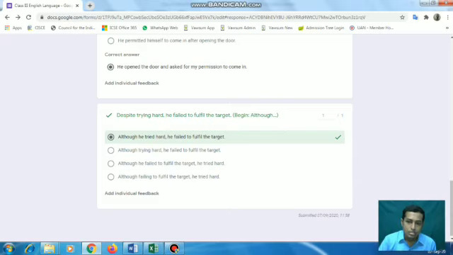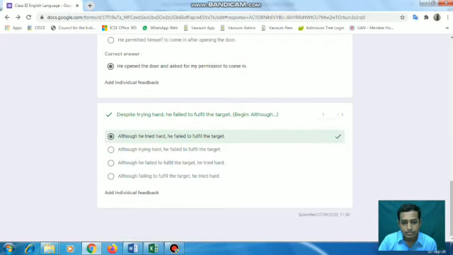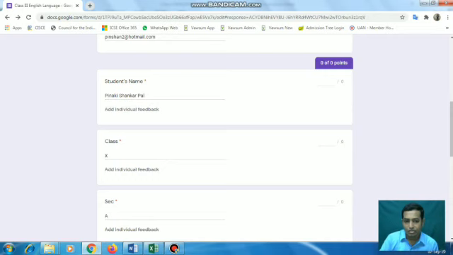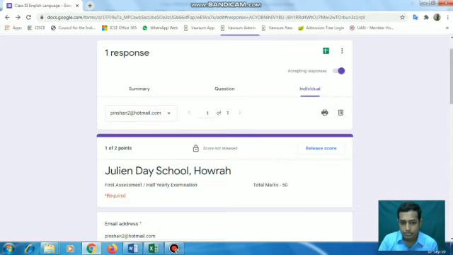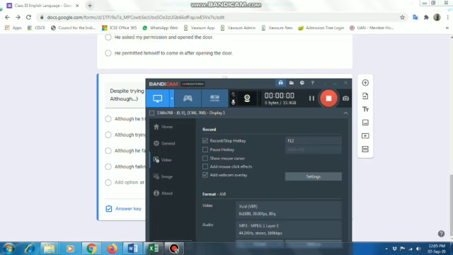If the student has answered correct, then this is the correct answer. And it's in green. This is in red. Means wrong answer. Simply what you have to do is release score, and student will get one mail with his score. Okay, this is the total marks of the question paper. Since we have given only 2 questions, so 2 marks, and the student has scored 1 marks. So you can release score for all, send email and release.